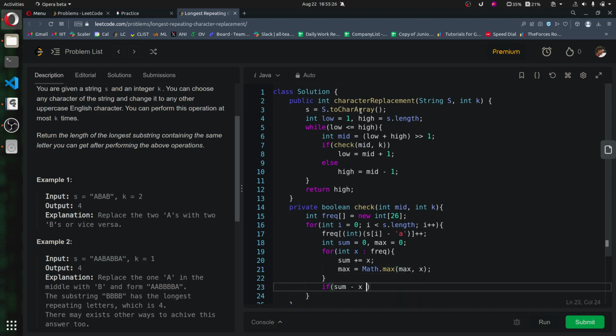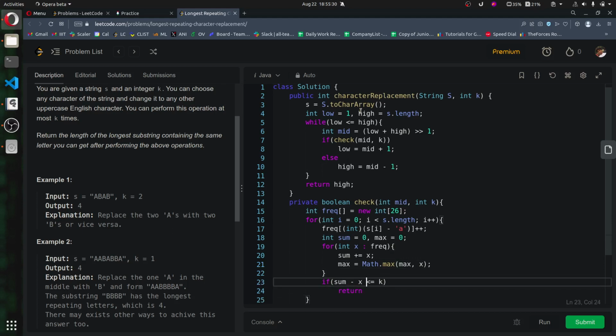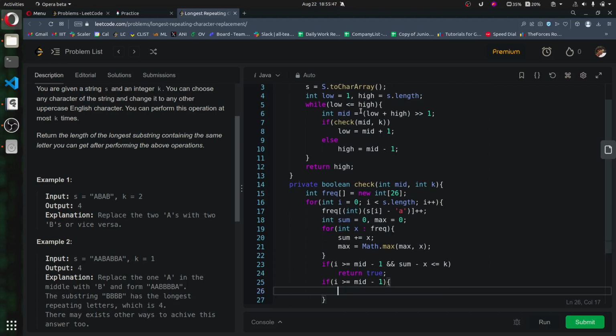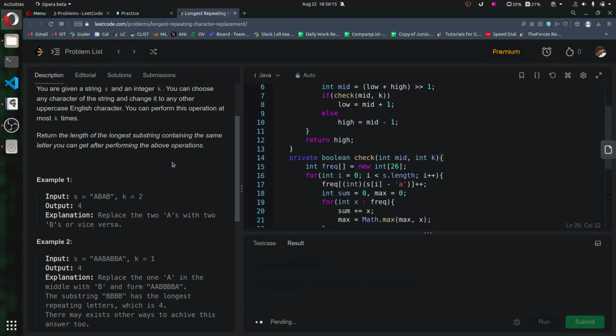And if sum minus max is less than or equal to k, and this thing is greater than or equal to mid minus 1, we will be returning a true. And if i is greater than or equal to mid minus 1, we will be making frequency of s of i minus mid plus 1 minus minus. For example, 1 minus 2 will be minus 1 and plus 1. And we will be returning a false here. I believe that should work.